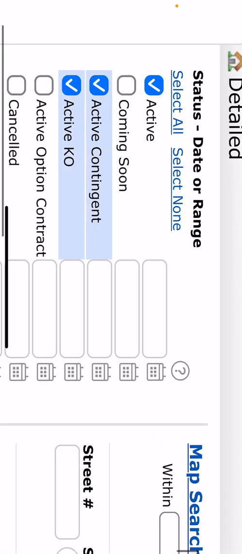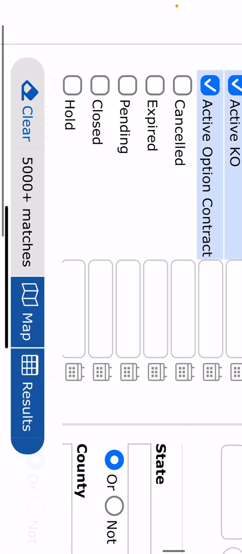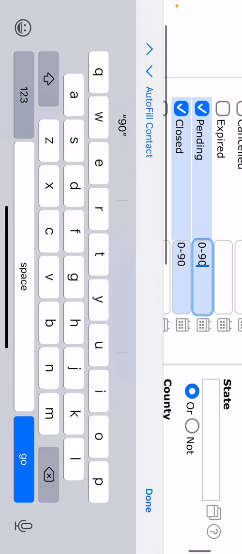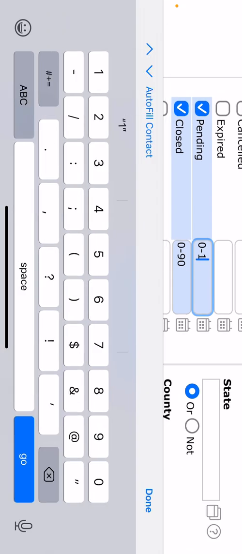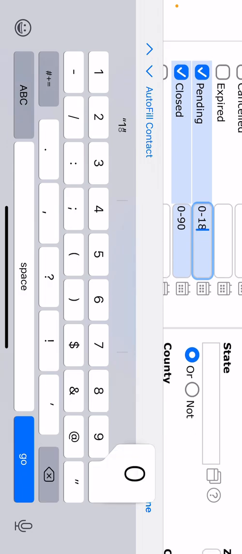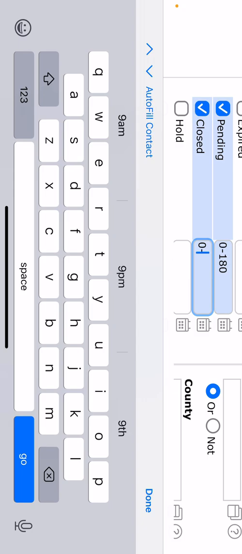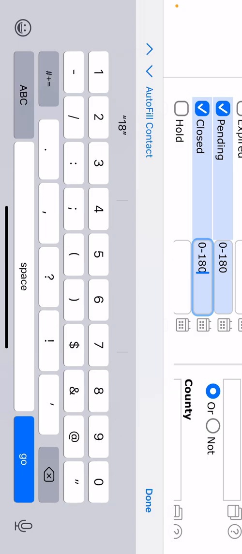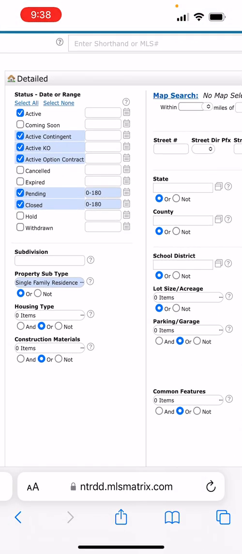This is all what I do on my phone. It enables me to be remote everywhere I'm at. I'm doing a CMA right now. I'm changing the days from closed and pending to 180. So you can see that I'm doing that. I turn my phone back the normal way.